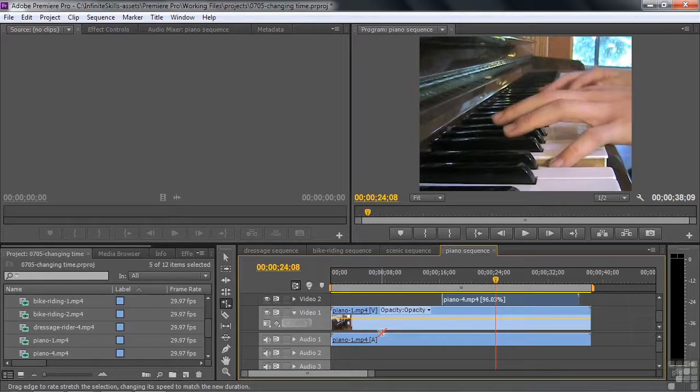So I think you can see there are some practical applications and some fun applications for working with time in Premiere Pro. You can make time go faster, make time go slower, put time in reverse, and then make time fit exactly that time frame that you want to fill.